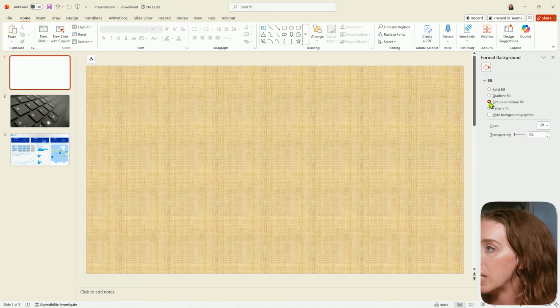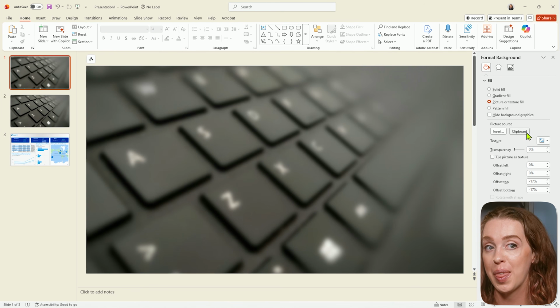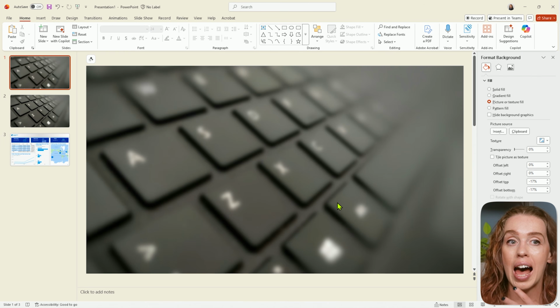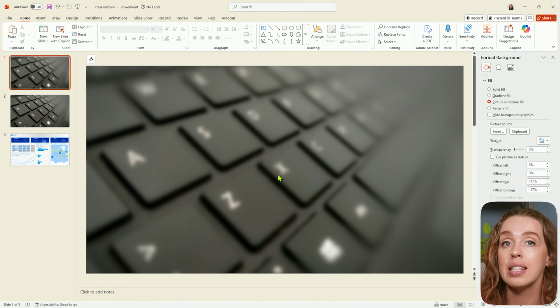So we're going to go to Picture and Texture Fill. And I don't want it to be this random one. I want it to come from my clipboard. So I'm going to choose clipboard, and there we go. Notice I can't grab it. I can't move it around. It is truly locked in and filling the background instead of being a separate picture.